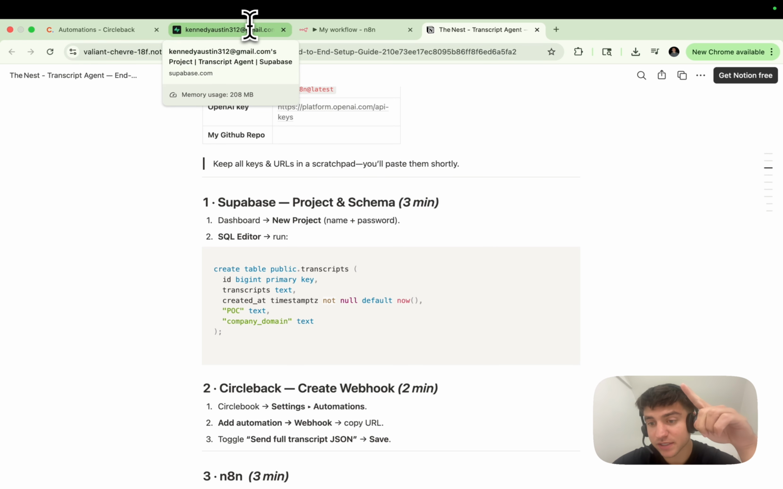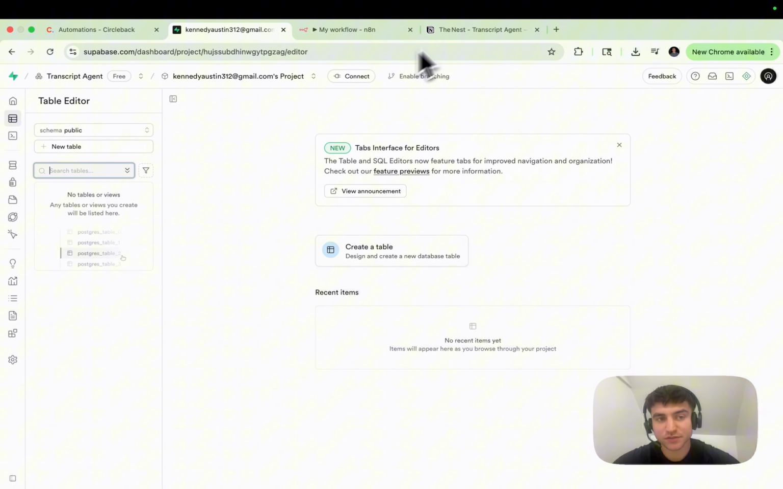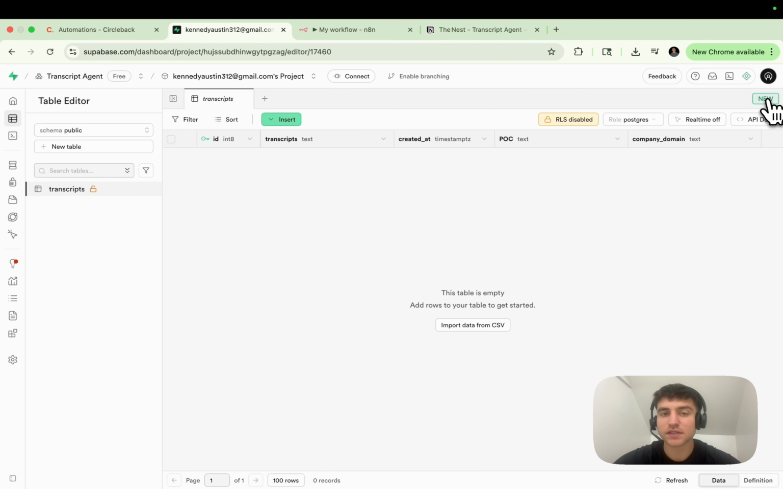First, you're going to need a database to store your transcripts. So go to Supabase and create an account, super easy. Once you're there, you'll see there are no tables in your database and you want to populate it. So you go to the SQL editor, copy and paste what I just gave you. Right now it's empty because there's nothing in here. So this is the first one.